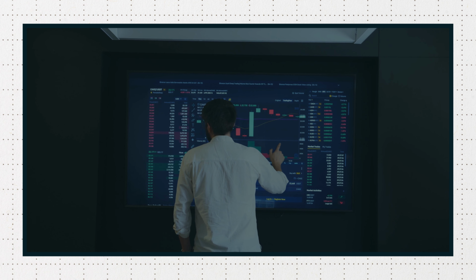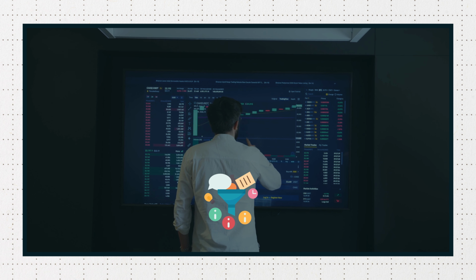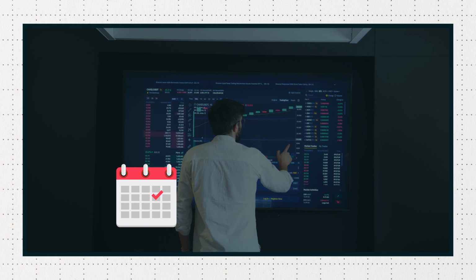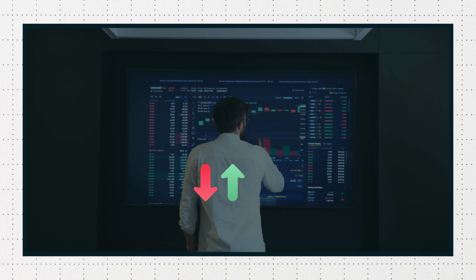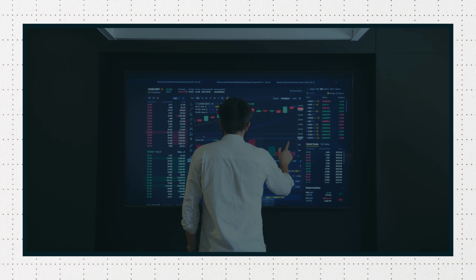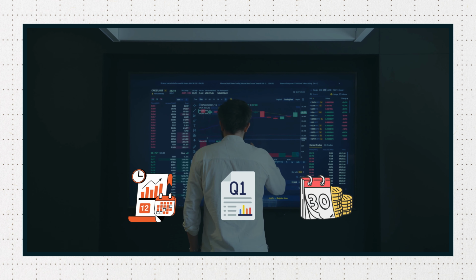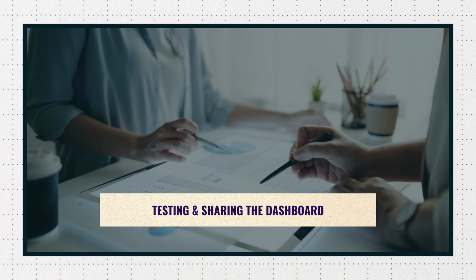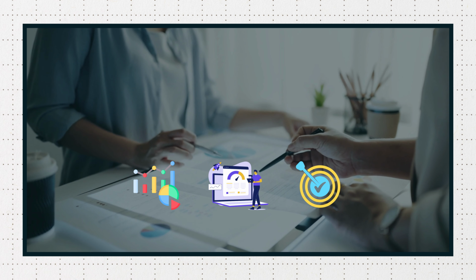One of the most powerful features you can add is filters. Filters let users explore the data further, like viewing it by date, location, or category. Drill downs are another great feature. They allow users to click on a metric for more detailed information, like zooming from yearly sales into quarterly or monthly sales. Before you share, test your dashboard to make sure it's intuitive, loads quickly, and is accurate.